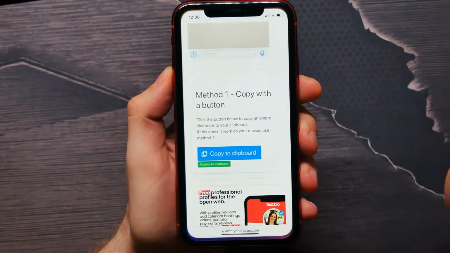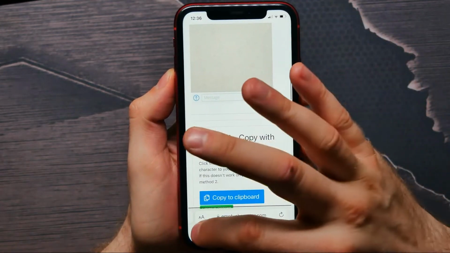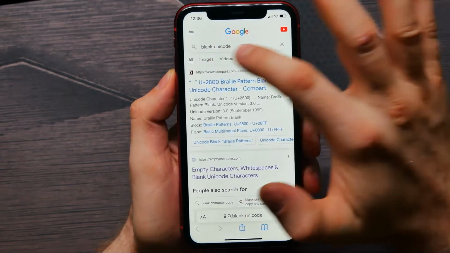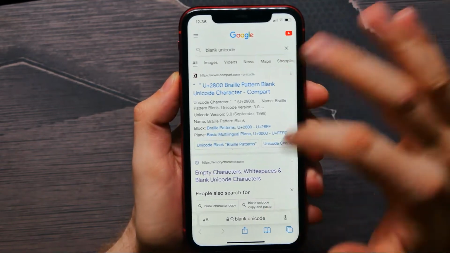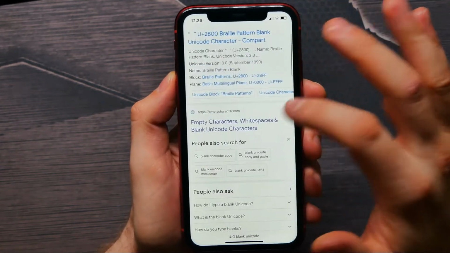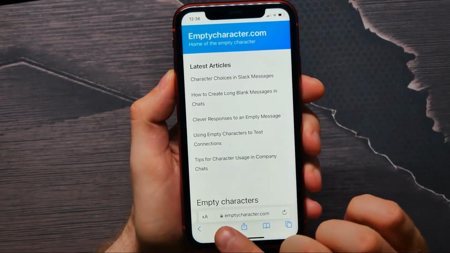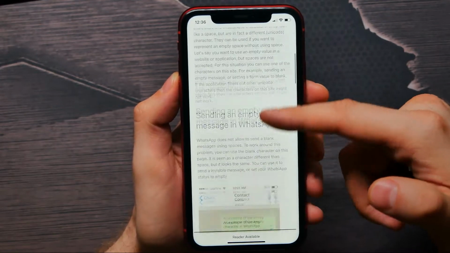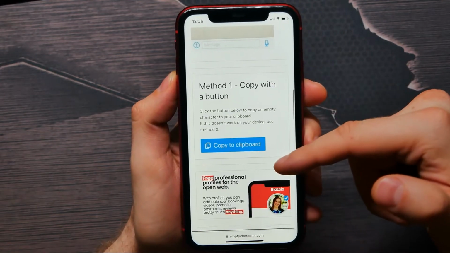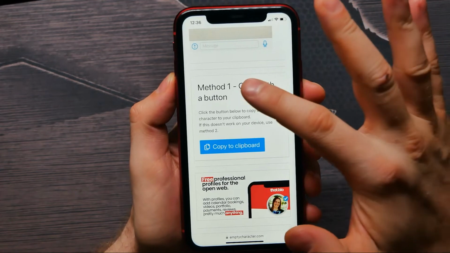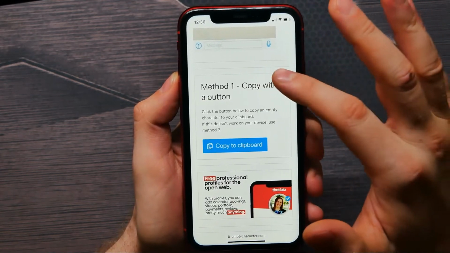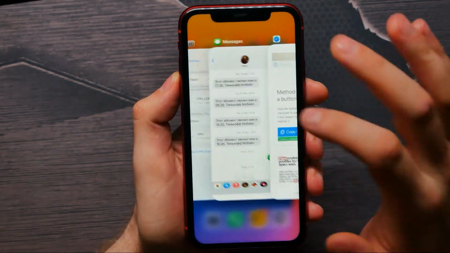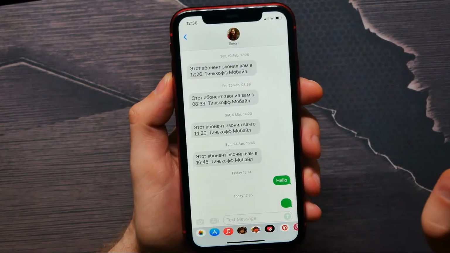First, open up your browser and type "blank Unicode" into Google search, and in the search results open up the site emptycharacter.com. Scroll down a little and there you see Method 1, copy with a button. Just click on that button and go to any of your messengers.